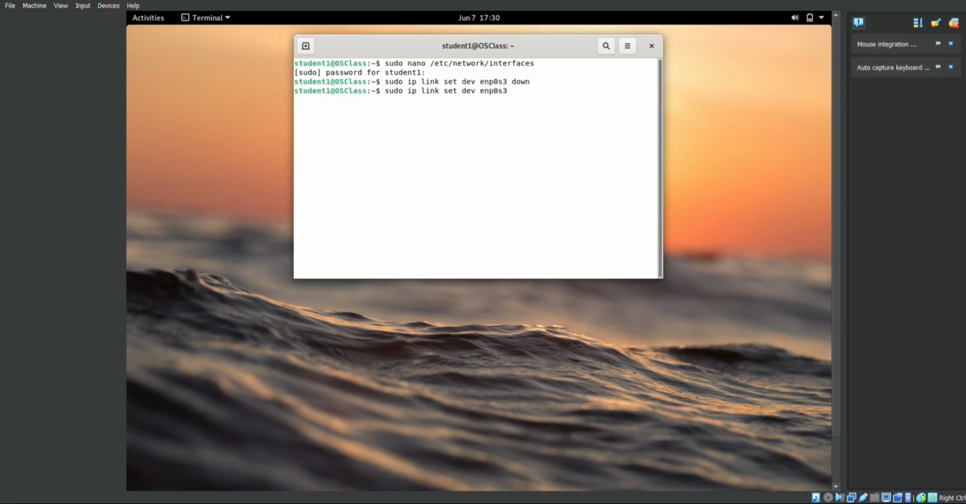So sudo ip link set dev enp0s3 down, and then the same goes to the enp0s8, and then we use the command sudo ip link set dev enp0s3 up, and the same goes to enp0s8. Lastly, we will have the command sudo systemctl restart networking. This command will restart the networking configuration that we have modified earlier, so that we can make sure the network is going smoothly.